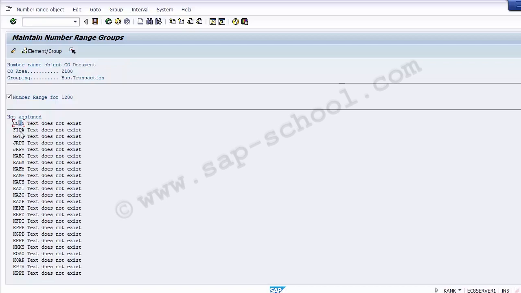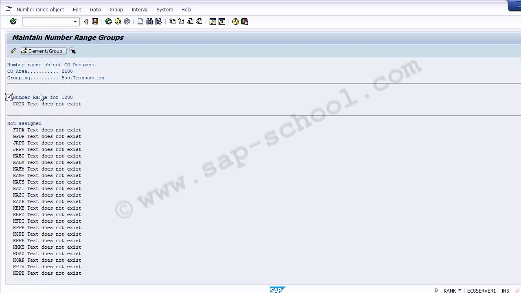So these are different elements on your screen and you need to click on any of them which you want to assign this particular number range to. So once I click onto this first element and we need to go to the select element, you will see the change that this particular element will become highlighted. So once I click onto this select element, you will see that this has been highlighted now, and now I can go for this element, assigning this particular element to this particular group which I have created the number range for 1200. So once I click onto this element, this particular element COIN will get assigned to my number range 1200.